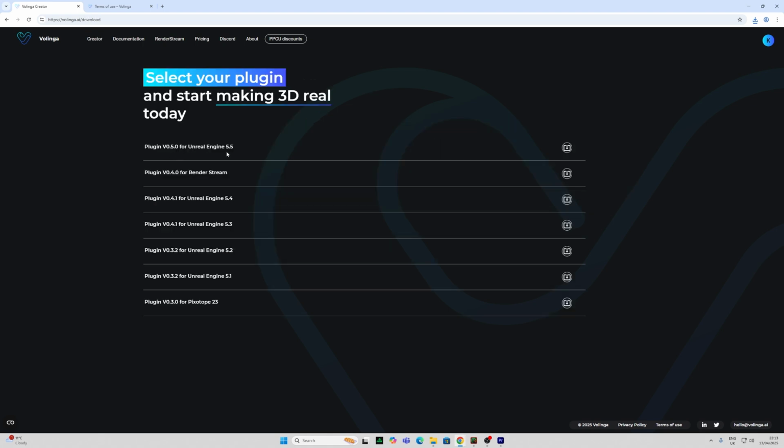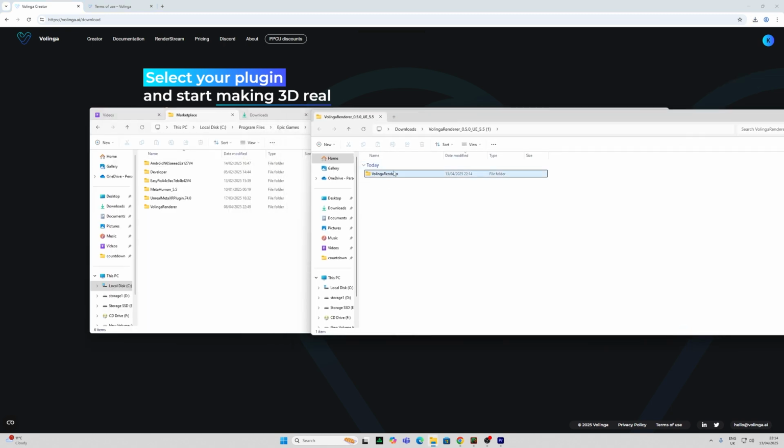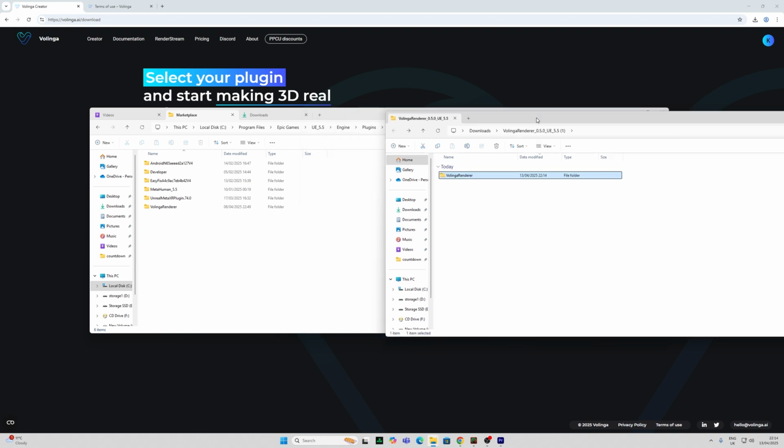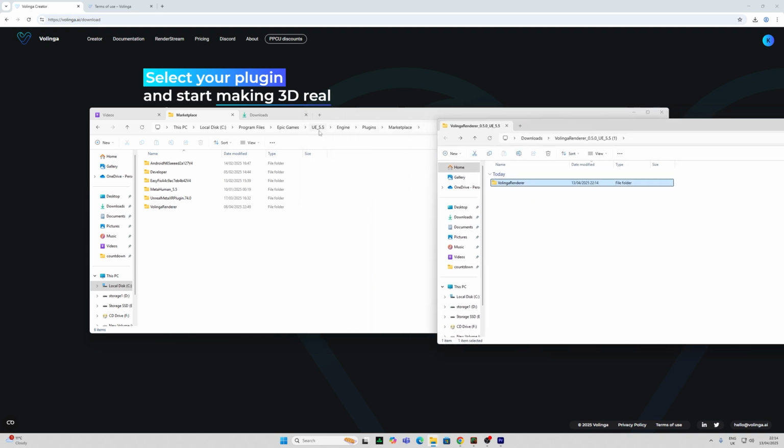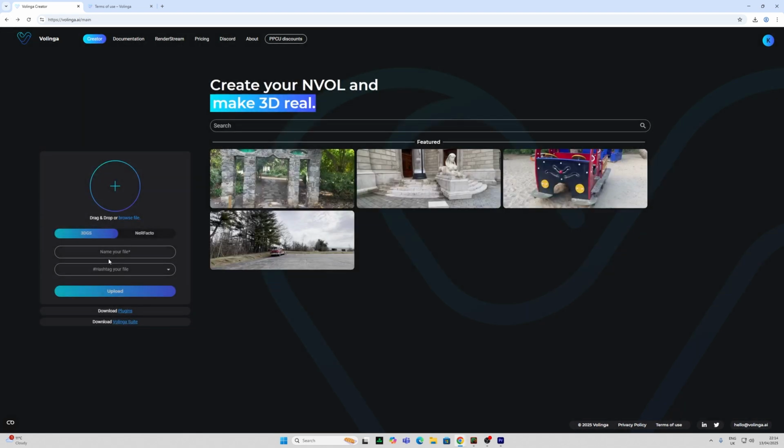The plugin we're going to be using is for Unreal 5.5, and if anyone doesn't know how to install these, once you have that zip file downloaded, you can extract it, and you need to navigate to your C program files, Epic Games, UE5.5, Engine, Plugins, Marketplace, and literally drag that in there. The suite itself can also be downloaded, and we will have a quick look at that in a moment.